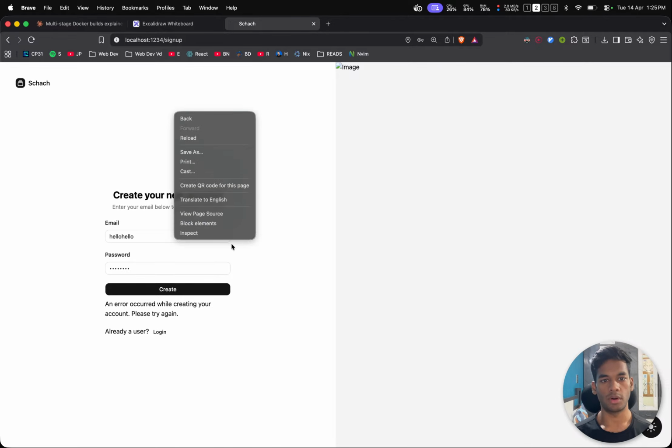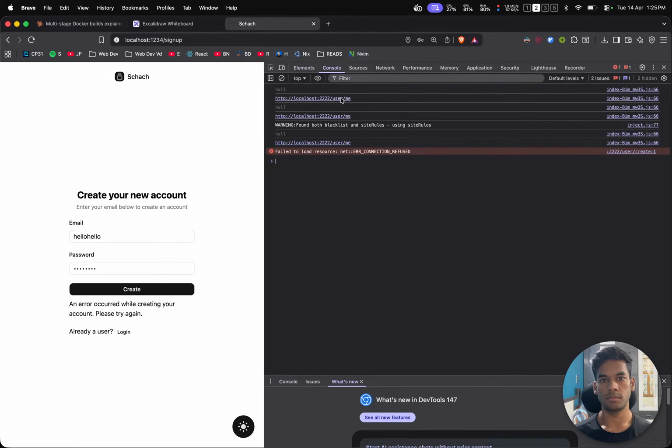Could not create account. What is the error? This is localhost. Okay, why is this going to localhost? Makes sense. There is nothing running on localhost at this address. Cool. But if we were... makes so much sense.